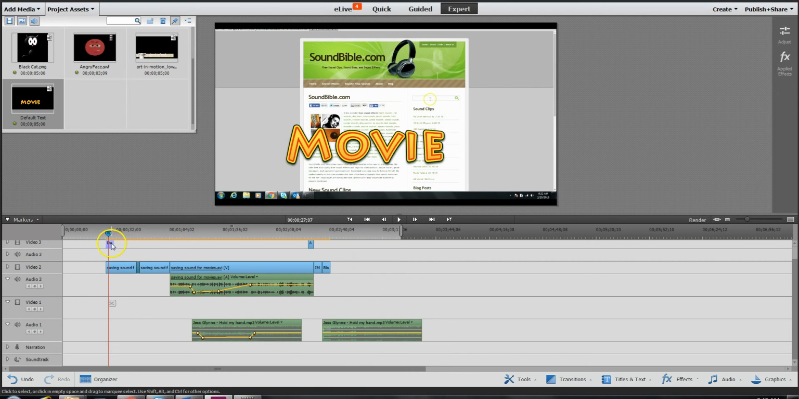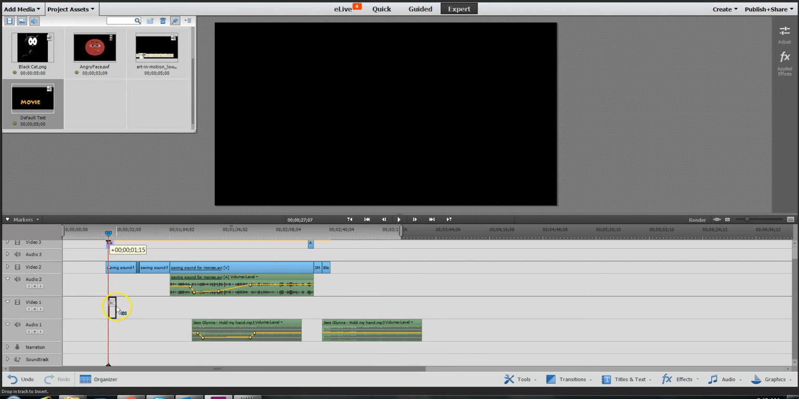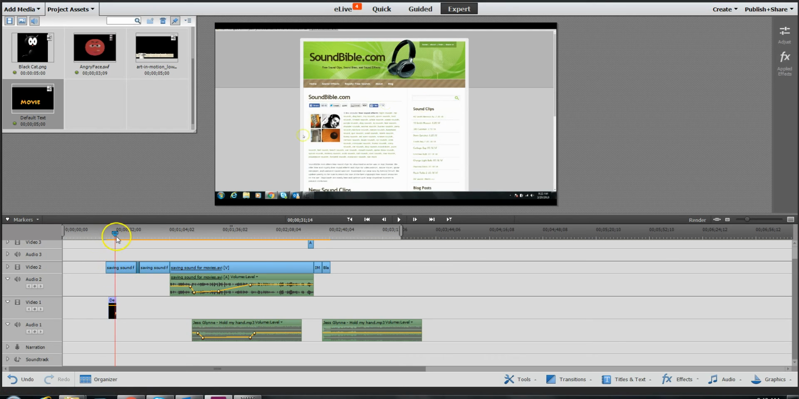If I put it below it, if I put it down here on video 1, it's not going to show through. It's kind of like Photoshop. This is the top layer, so that's why that shows through. So if I want this to show through, I need to have it up here on video 3 so that it shows through and it's the top layer.